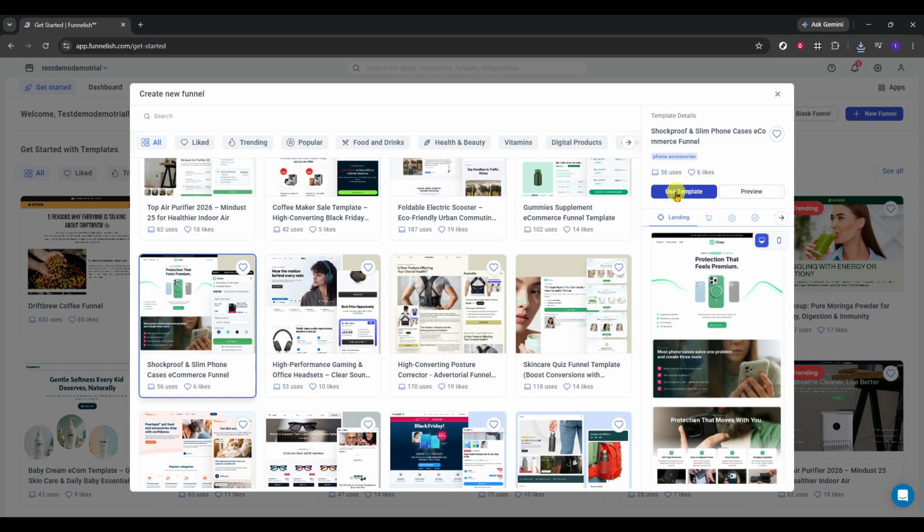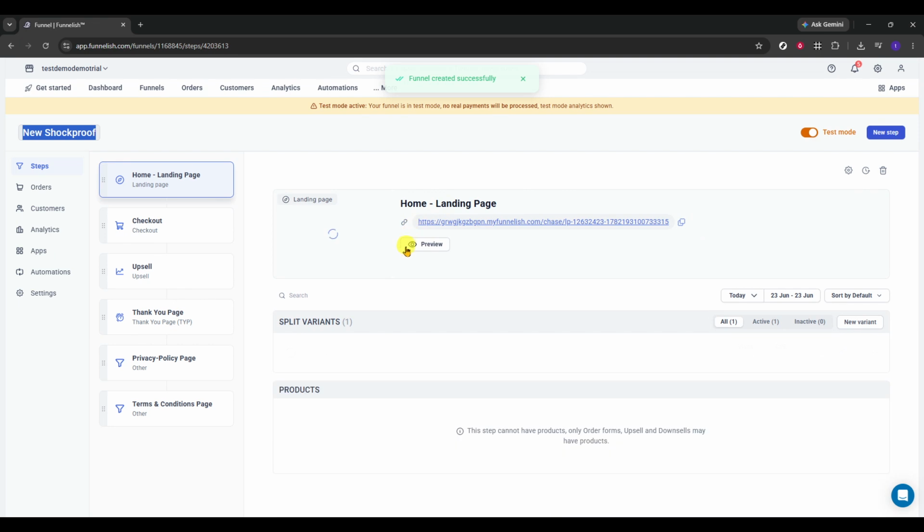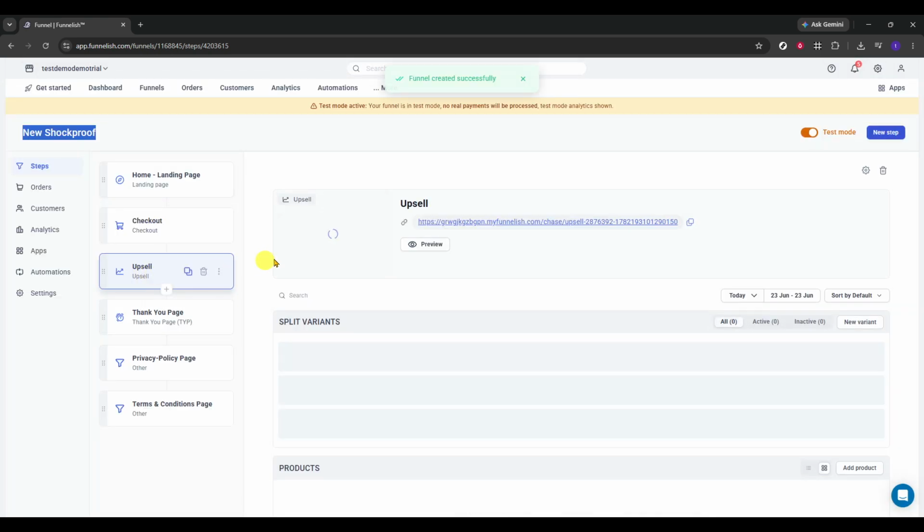Once you find the sample template you want to use, click on it. This will open the template so you can select it as the foundation for your funnel. At this stage, make sure you've clicked the correct template, especially if several options look similar. A quick review now can help avoid having to switch later.